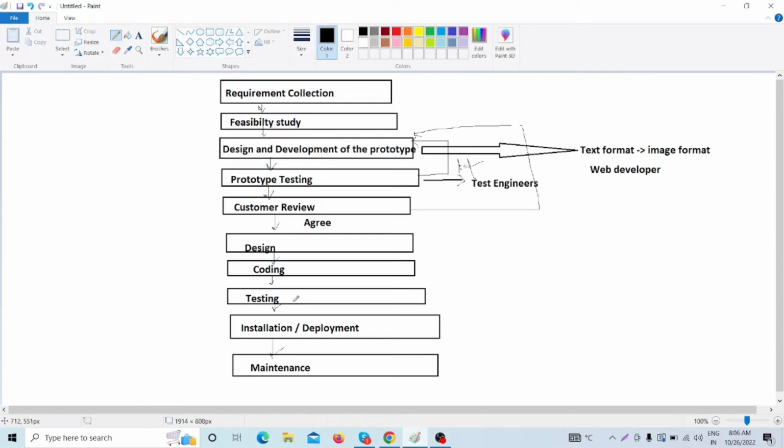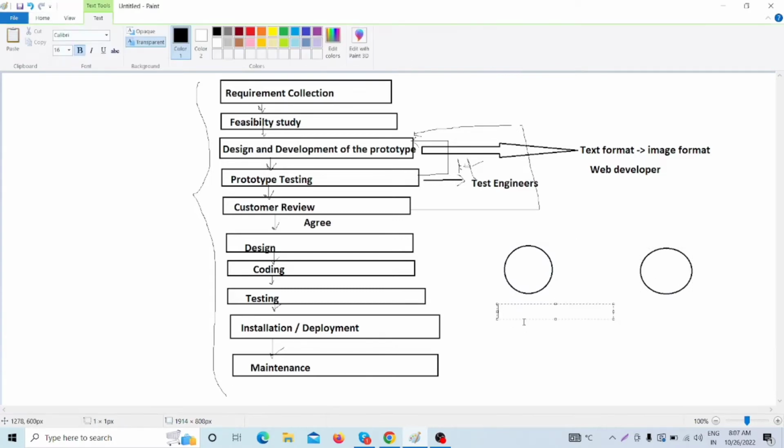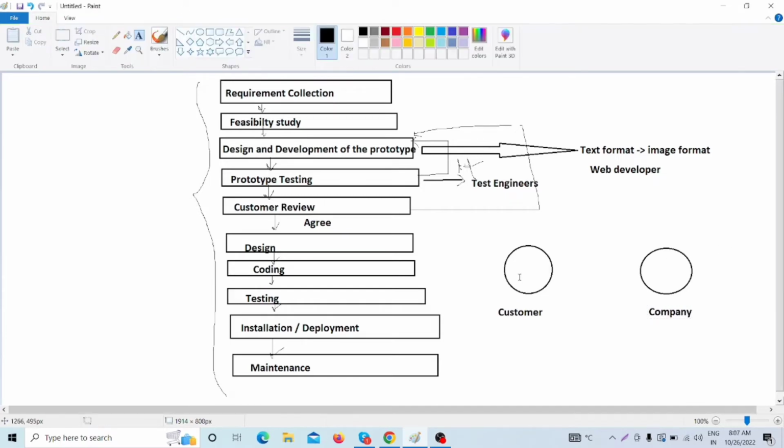So now how does this prototype model work? I will give you one very basic example, for easy understanding. Let's say this is a customer and this is a company. The customer name is A and the company name is B.